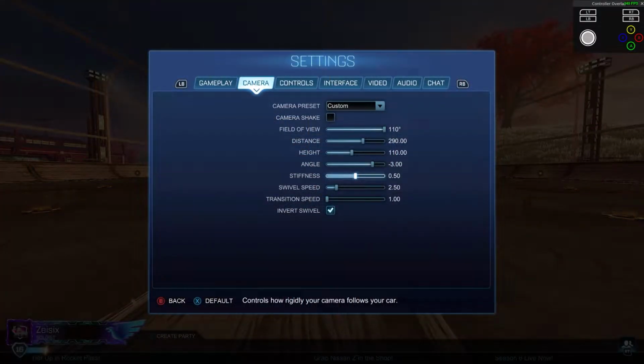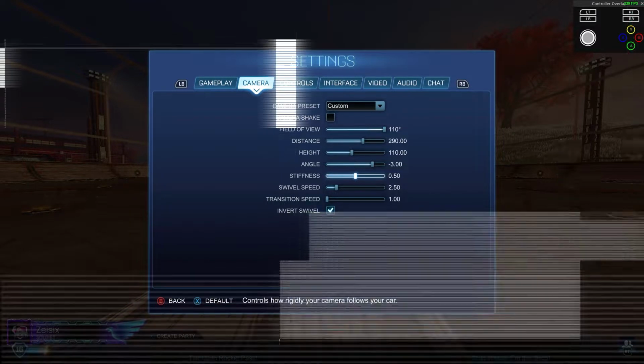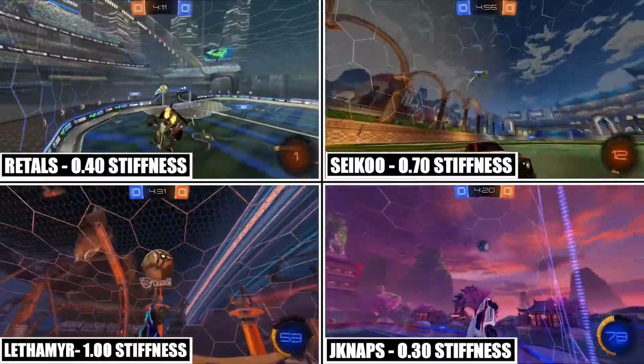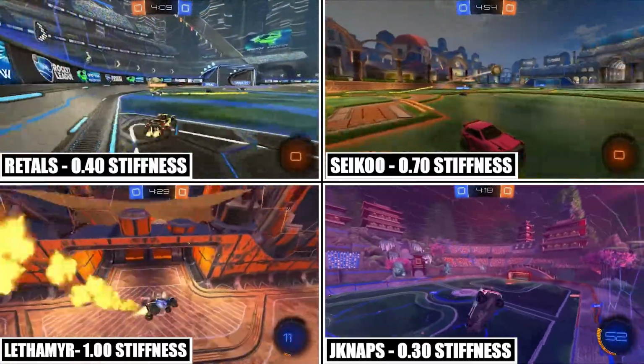Now, I think stiffness is one of these settings that a lot of people get confused with, because a lot of players, like pro players, will use a wider range of stiffness compared to the other settings, and that's purely because it comes down to preference.